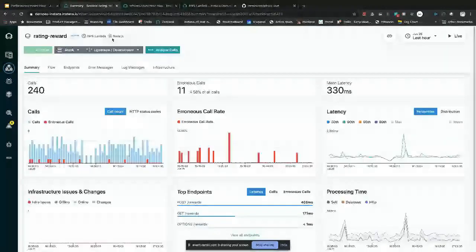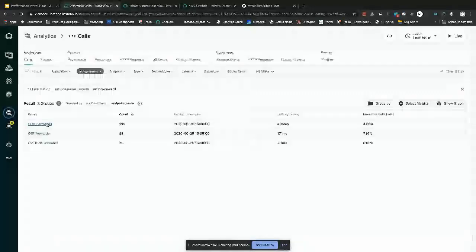This looks particularly interesting. It's an AWS Lambda function powered by the Node.js runtime. We collect all the traces, all the calls, the erroneous calls. We tell you the usual information that you've grown accustomed to in Instana with the latency, the processing time, and of course you can drill down into each and every single call because Instana traces everything.